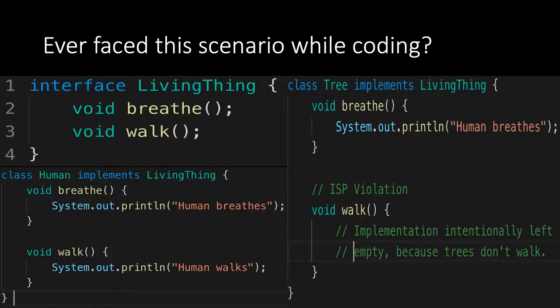Let's try to understand this with a very simple example first, and then we will do one more example to dive deep. So in this example, let's say we were modeling a planet where living things live. So we have an interface called a living thing, which can breathe and walk. Now anything which moves and breathes, we call it a living thing. I have taken the human class in this example, but let's assume that we have many, like human, fish, etc.